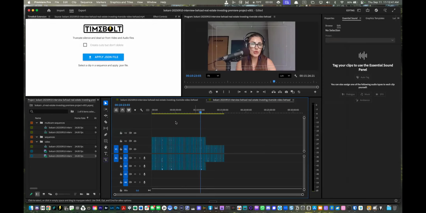Do you have to nest and then create a multicam from the nest? Yes, because you're doing it from the sequence, not from the source files in the project. Don't nest the audio. You just nest the video clips, because you want to keep the cuts from the audio as a reference when you switch the cameras.